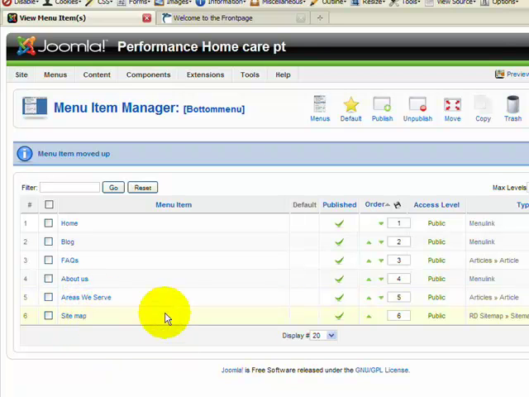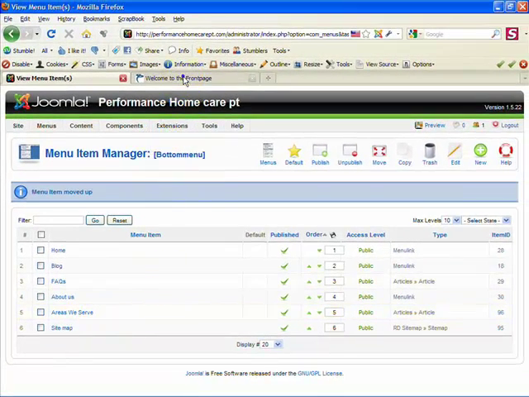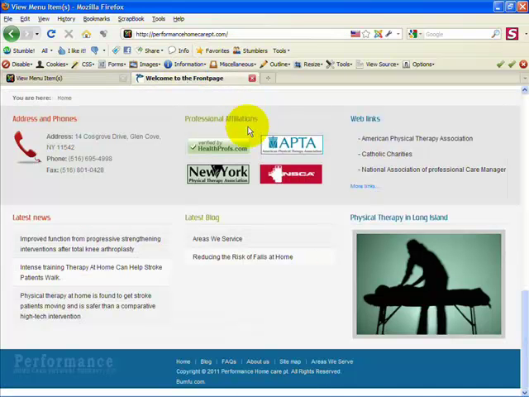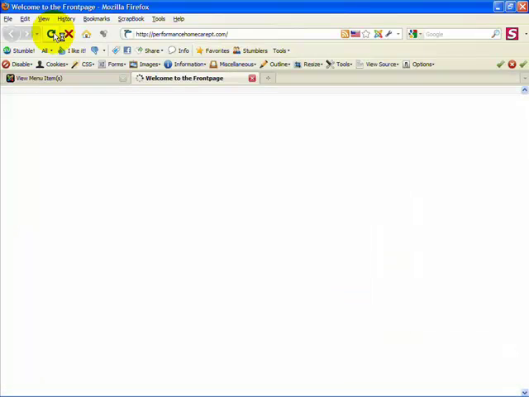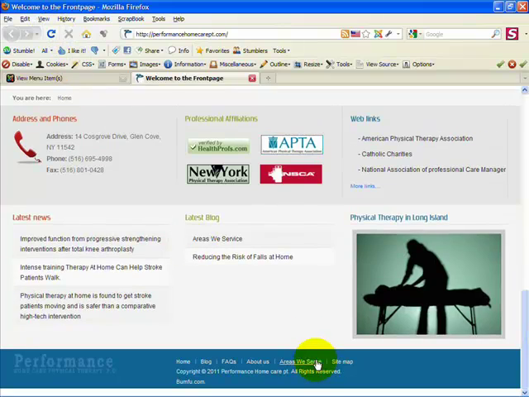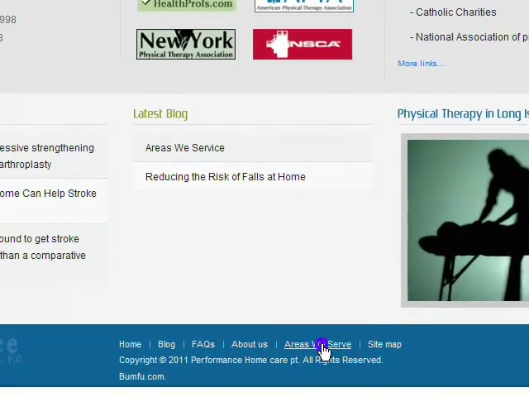You want sitemap to be the last one. The sitemap is actually more for the search engines than for people. And the areas we service is actually more for search engine optimization than for people. And let's see it change positions here now. You'll see it come to this point here when I refresh. And here it is. Let's see what it looks like actually.